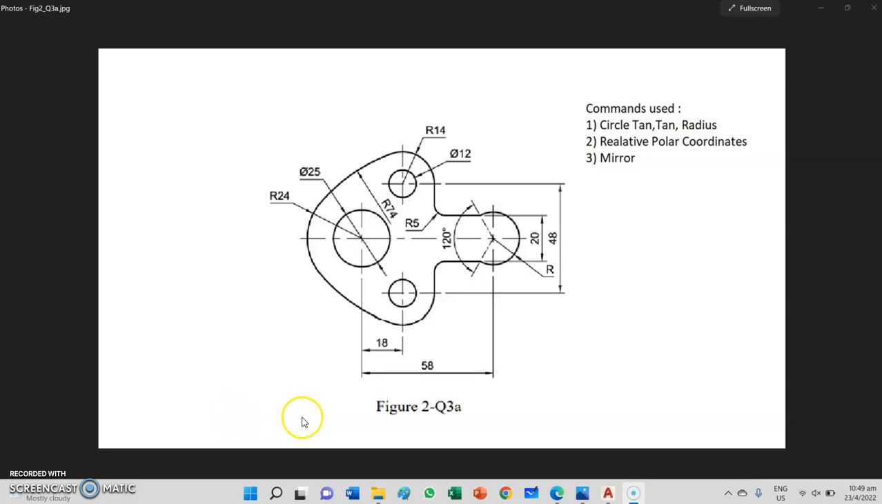Hi, welcome back. For this particular problem, we will make use of the commands that we used before, like the circle, tangent, tangent, radius, and this is done for this arc over here, R74. We will make use of relative polar coordinates. That's quite surprising. You thought you'd never get to use it.